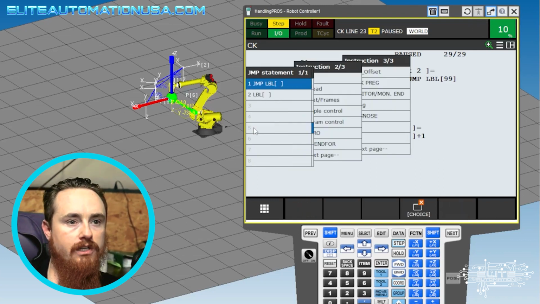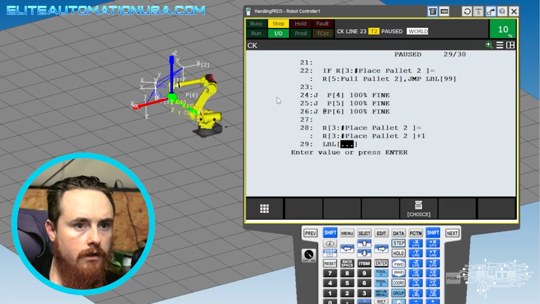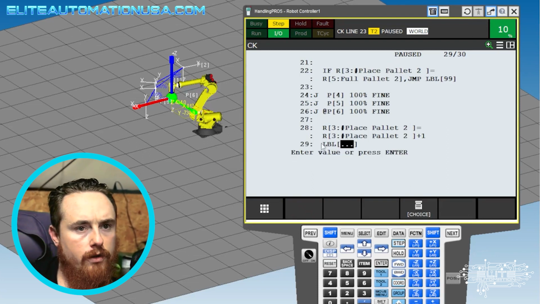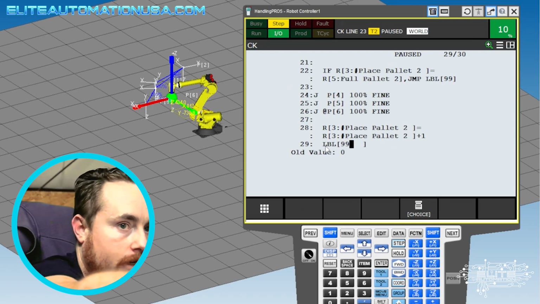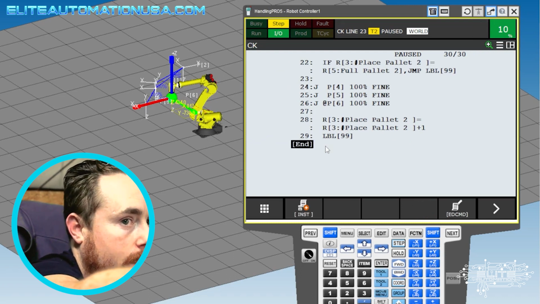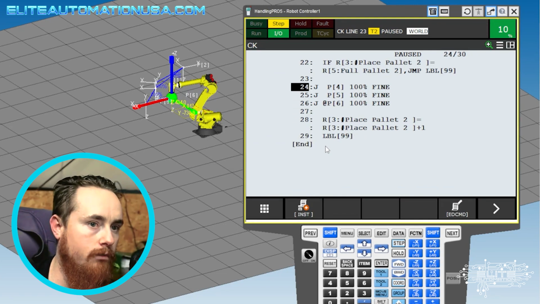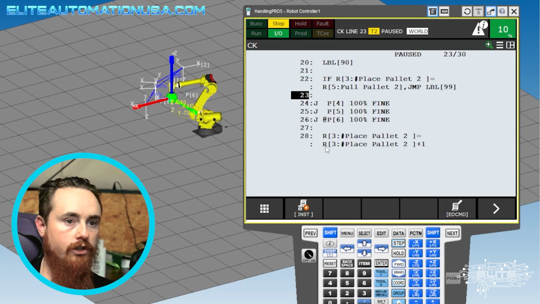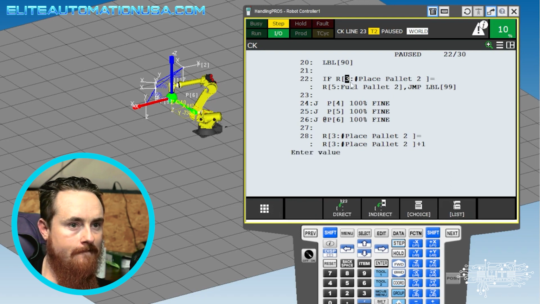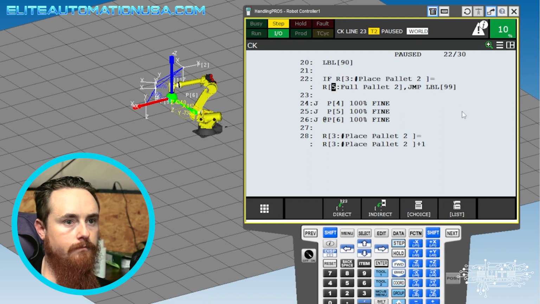There's one thing that you're still missing from this program. A couple things actually. First thing you need is your label 99. So up here in line 22, you're jumping to label 99, but you don't have a label 99. So you have to create a label 99. Instruction, label, number 5. Label 99.